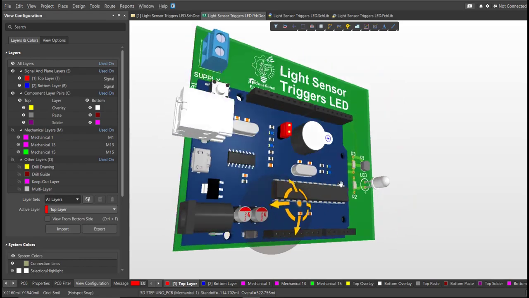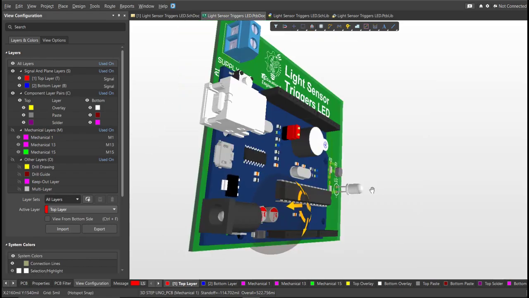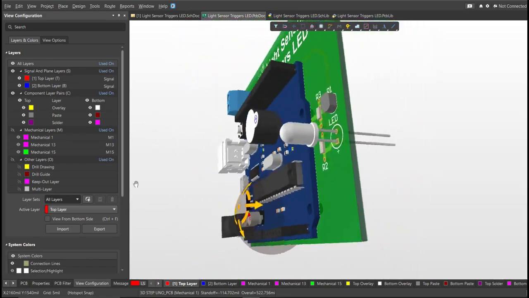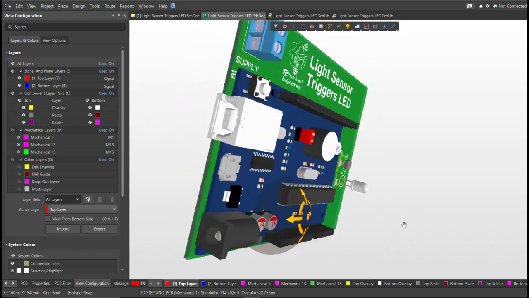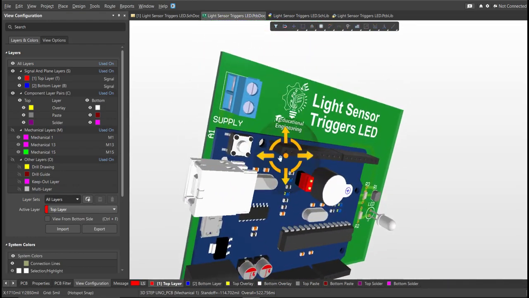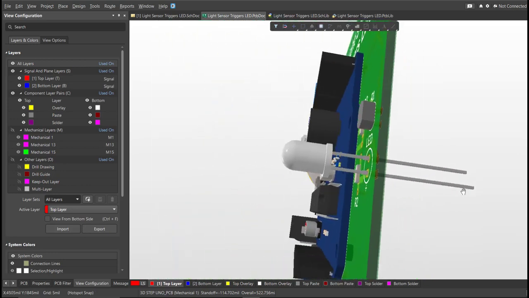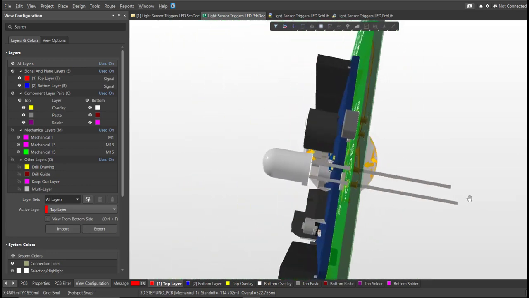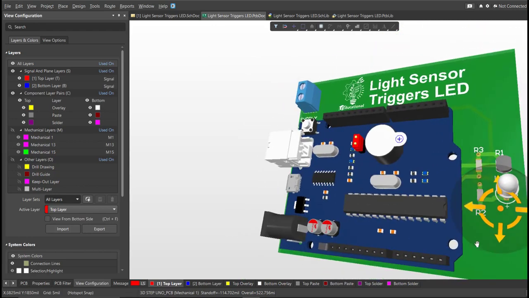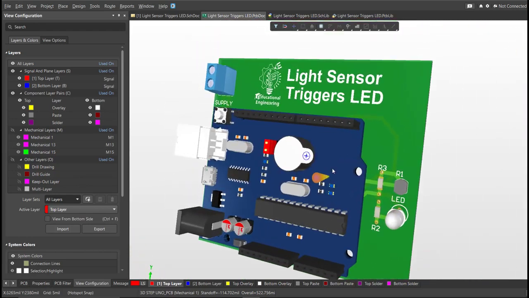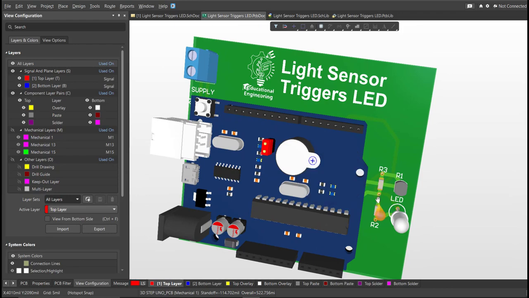Now we're done designing a simple light sensor that triggers an LED with Arduino using Altium Designer. So this design is just simple and easy to follow, and this video will teach you how to use Altium Designer for your future projects. This board uses a minimal set of components and is the best simple design to start off.